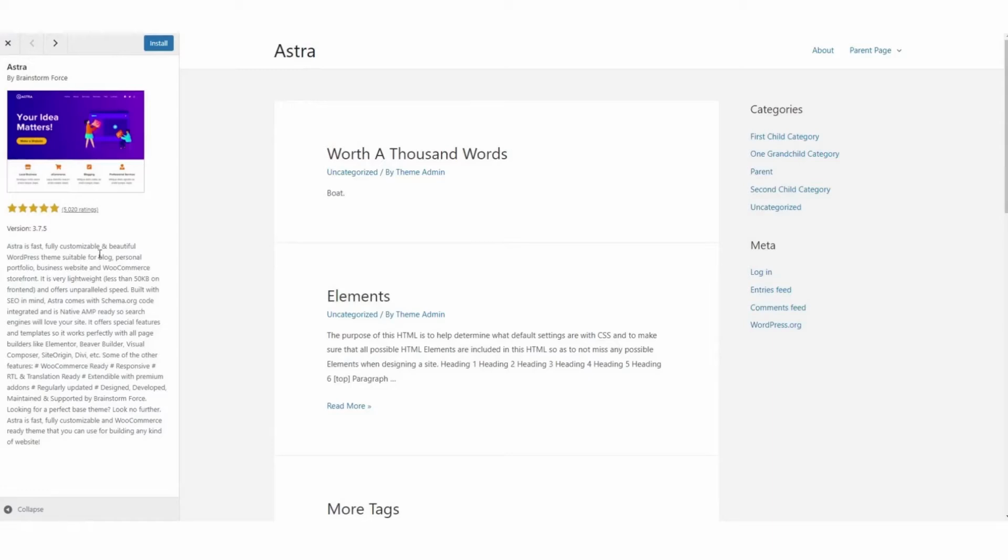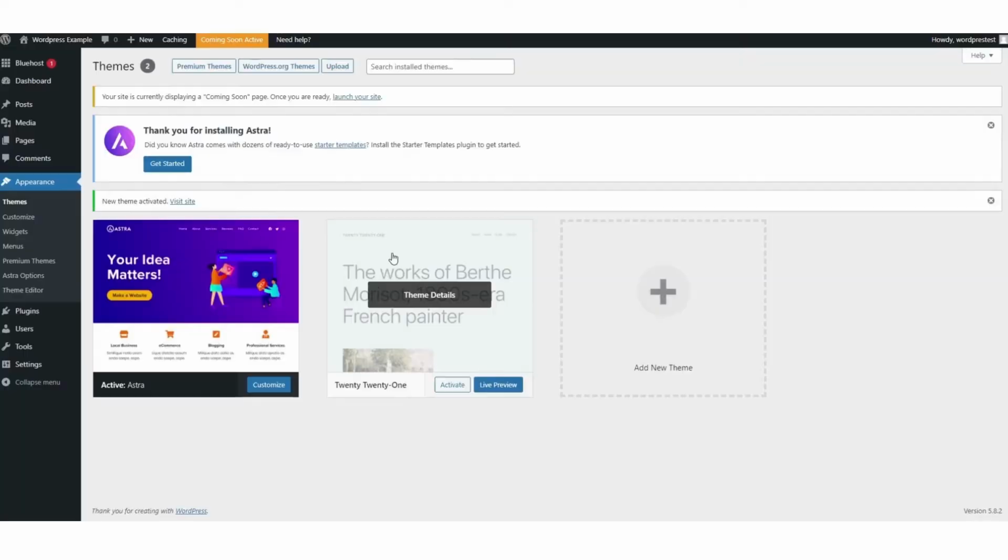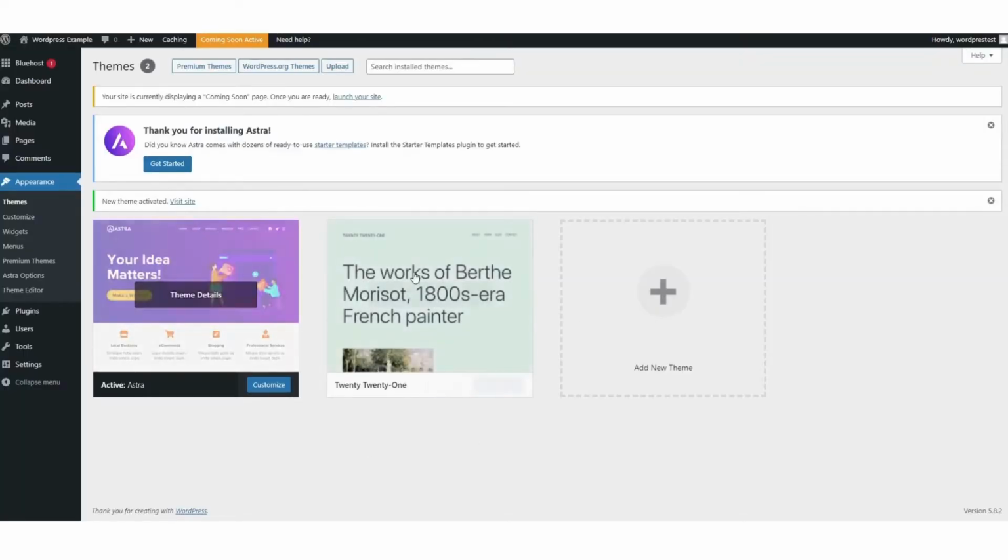As you can see, the theme has over 5,000 ratings with over 5 stars. It's important to choose this theme, because this theme has the functionality to import pre-made websites that we'll use later on. In order to install this theme, click on Install up here. Then click on Activate. Now you should be redirected to your themes.